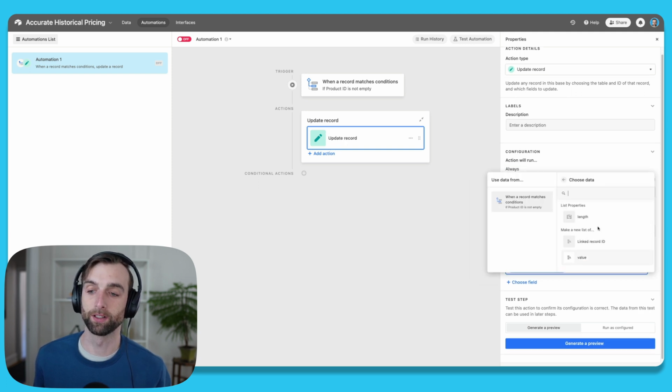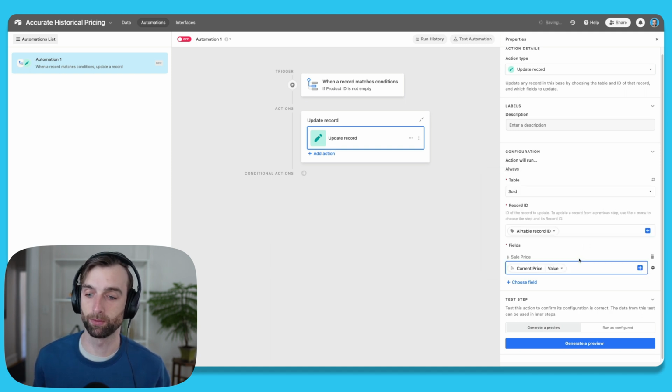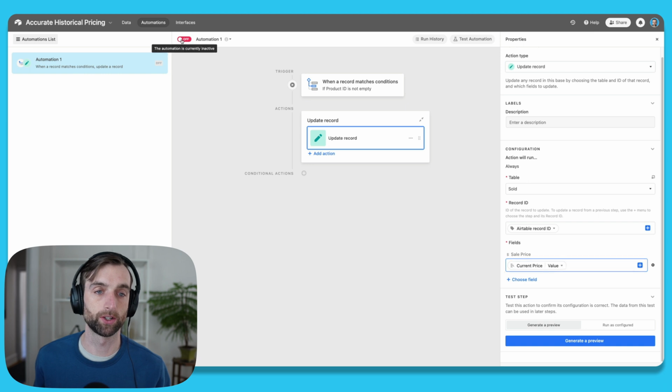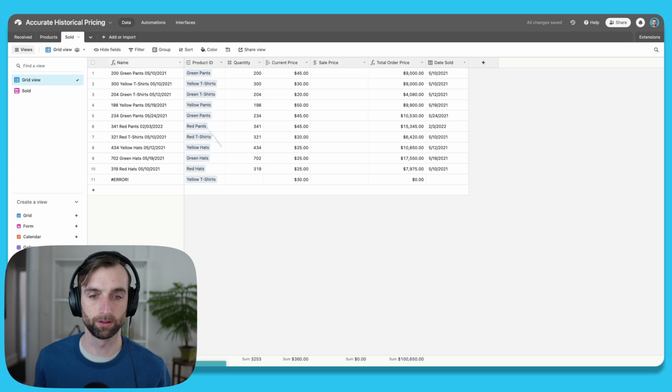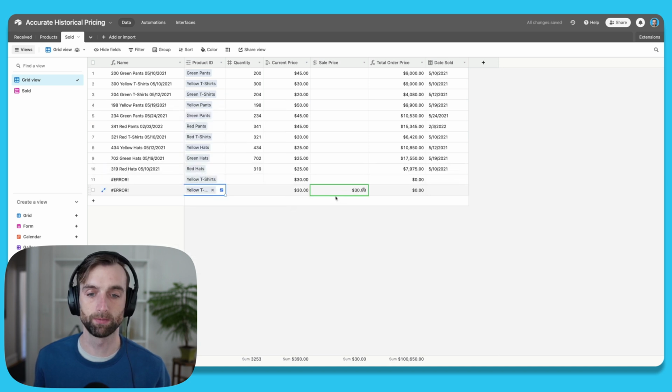And then in here, it gives us an option of different attributes of the current price. So the length, just like the character length, the record ID, or the value, meaning the price. So pick the price. Let's turn our automation on and give it a name. Update sale price. And then let's test it out. So let's go into our data here and I'm going to create a new sale for yellow t-shirts. And looks like, yep, right there, we copied in our current price.